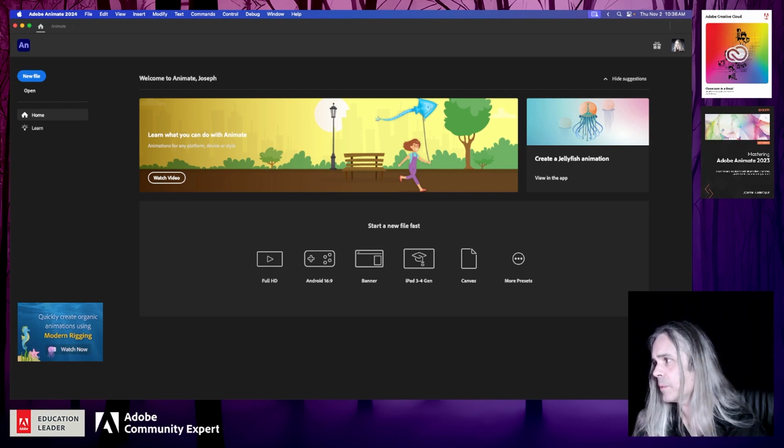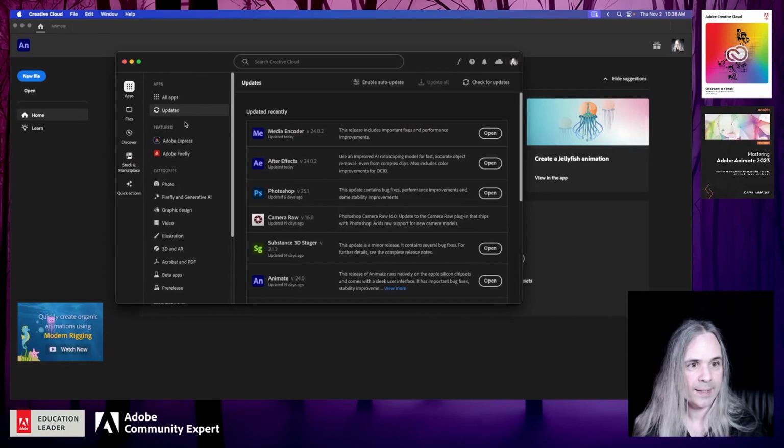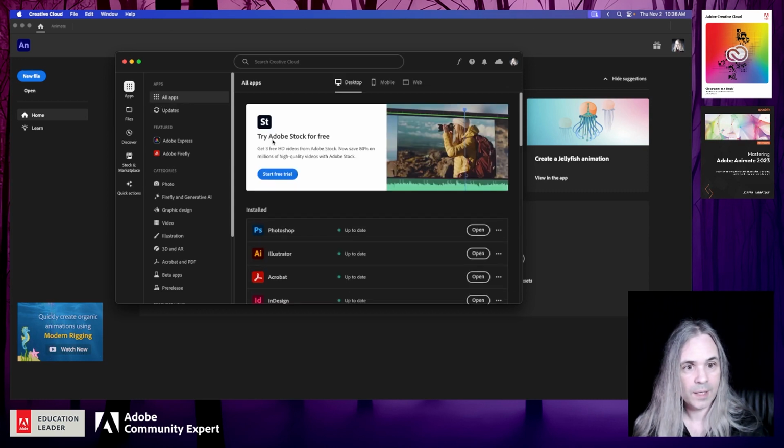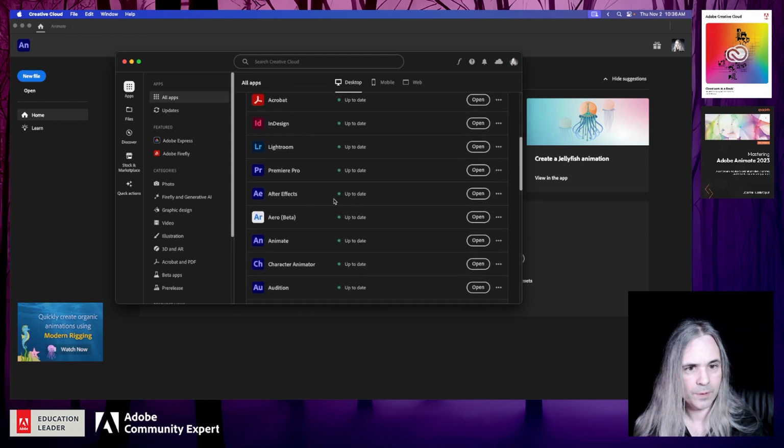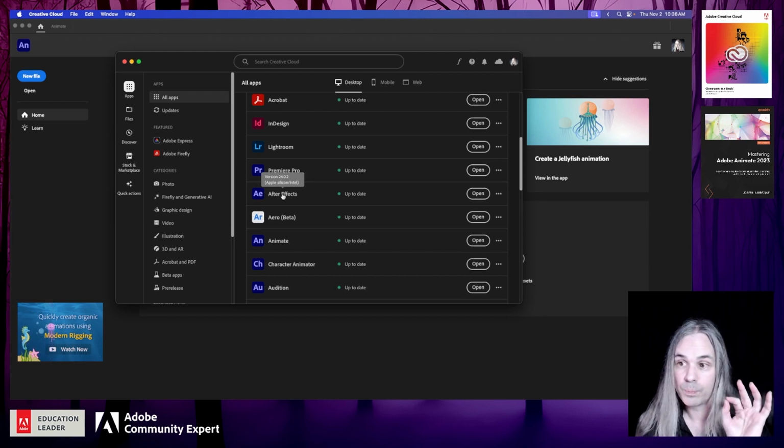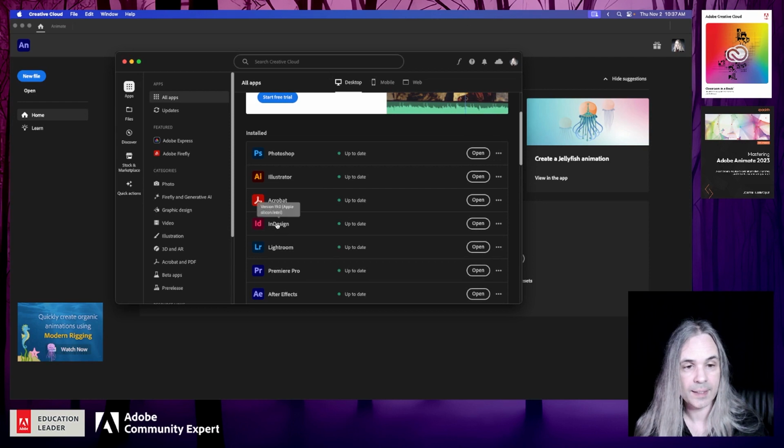And by the way, if people don't realize how this works, where's my Creative Cloud app? There it is. So Photoshop right here, Media Encoder, let's go to All Apps. If you hover over any of these when you're in All Apps in the CC desktop application, you can see that both Apple Silicon and Intel are available for After Effects, right? Premiere Pro, let's check it out. Yep, both. InDesign, both.